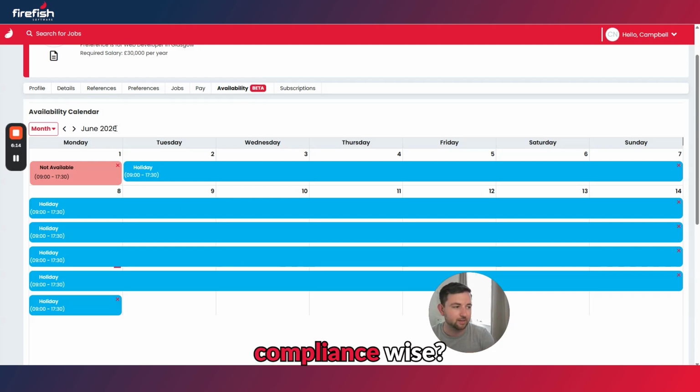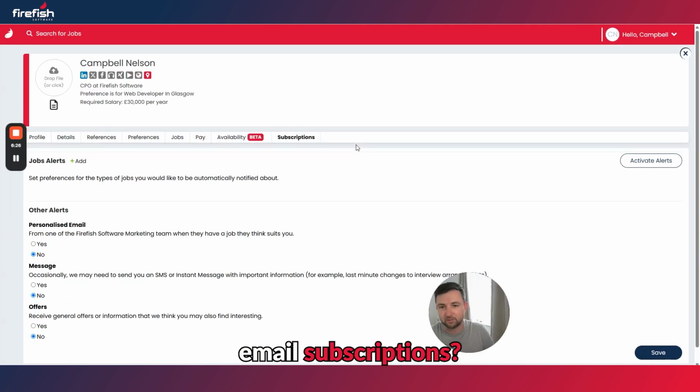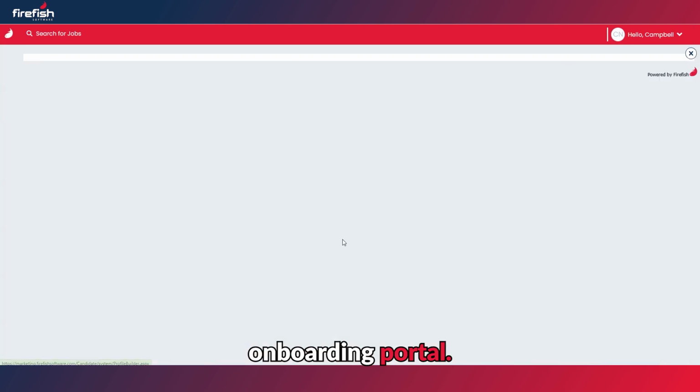Are they a fit compliance-wise? Preferences, are they a fit for what they're looking for? Availability, are they a fit? Later in the stage, do you have the pay details? And then their subscriptions. Candidates can then self-manage. Do they want email subscriptions? Do they want personalised job alerts? Do they want to know of any upcoming roles? For example, and build out that full candidate journey just in a couple of tabs on a candidate onboarding portal.